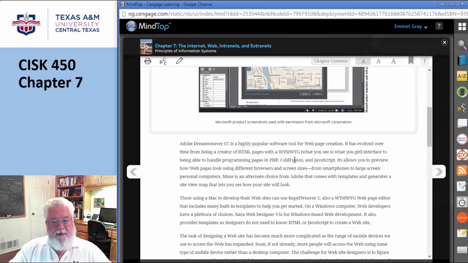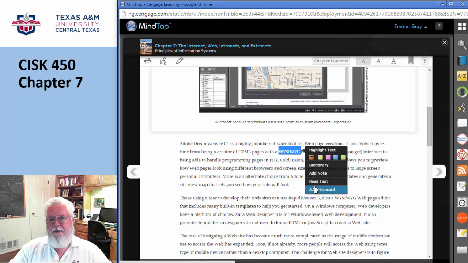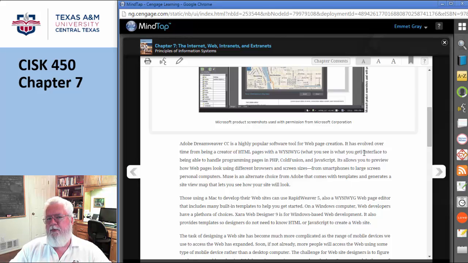Okay, Dreamweaver has been around for quite some time. It uses the term WYSIWYG, you've probably heard that. It stands for what you see is what you get. They invented that term way back in the word processing days, when before you were just using markup and you couldn't actually see what it was going to look like until you actually printed it. So that's what this is all about.